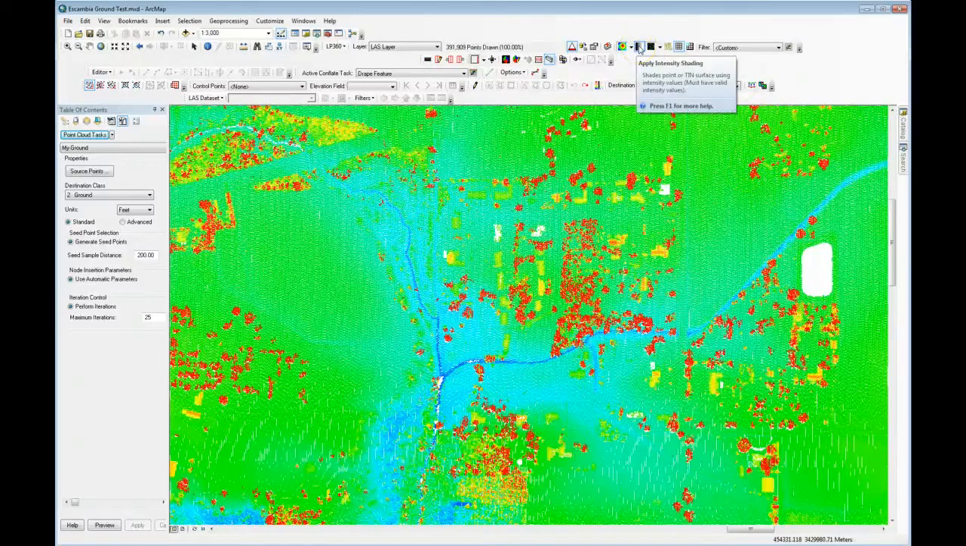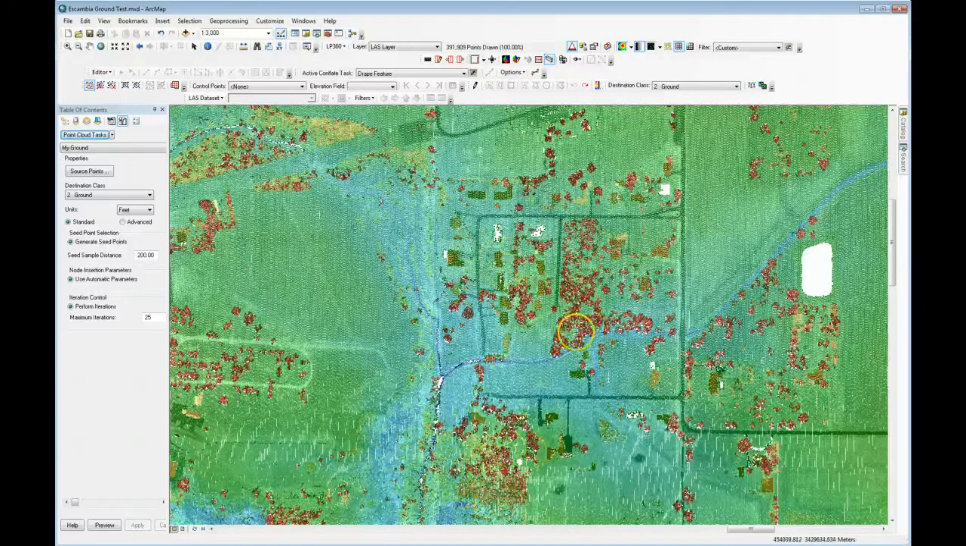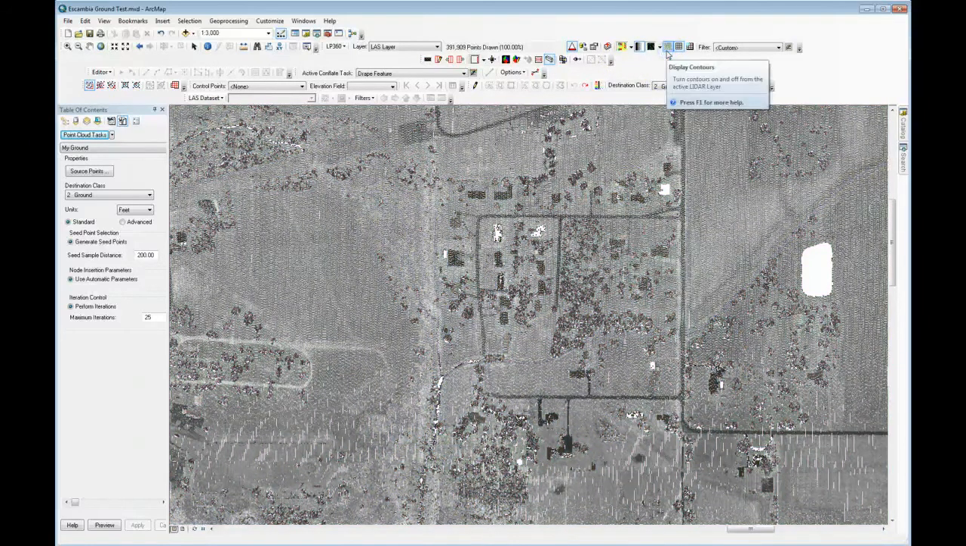Here I can modulate by intensity shading and get a much better idea of what we're looking at. So indeed it does look like we're looking at some water features here in blue. We have some road features, buildings, obviously the red is trees, etc. If I display by class, then you notice that my data are not classified. Everything is showing up in gray, which is the color I've been using for unclassified data. That can be changed with the symbology settings in LP360.